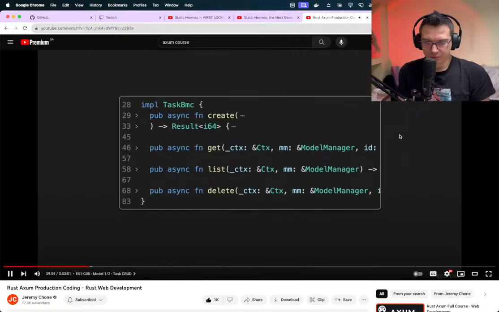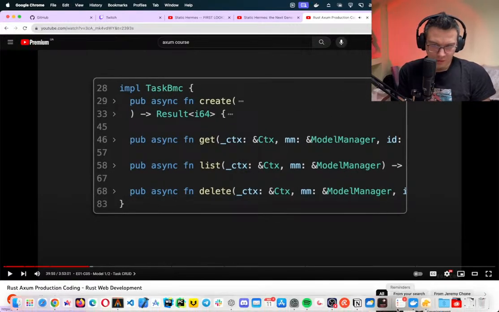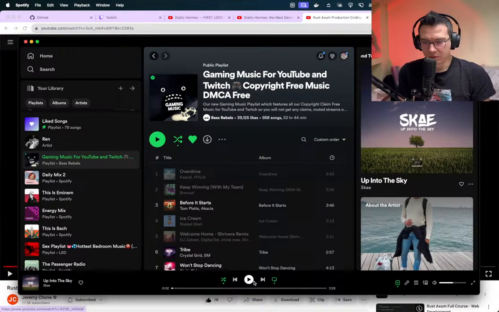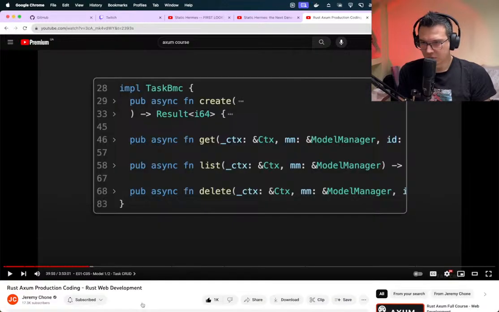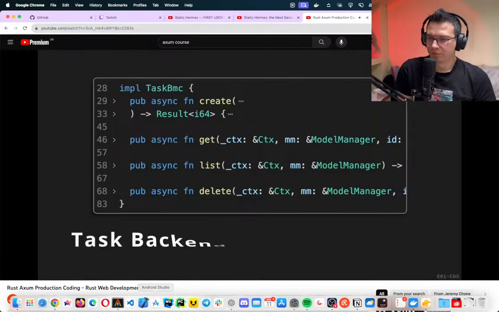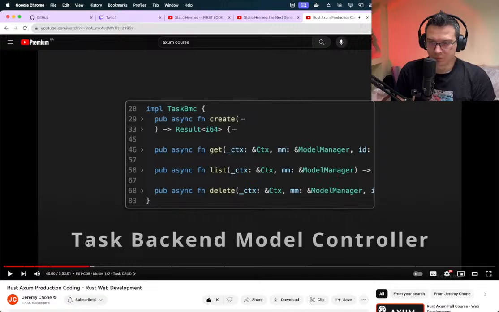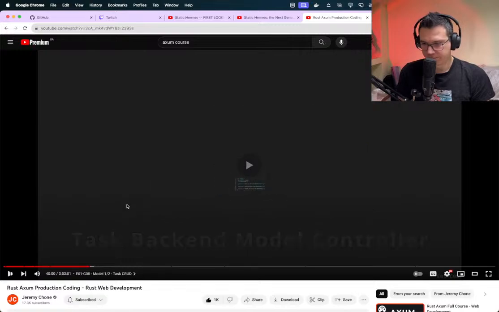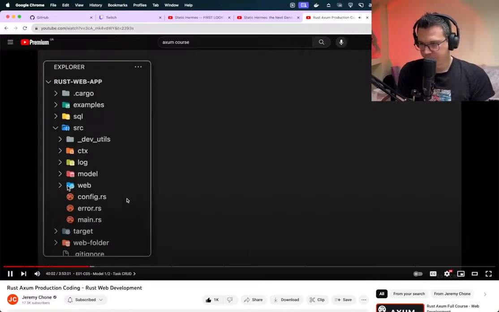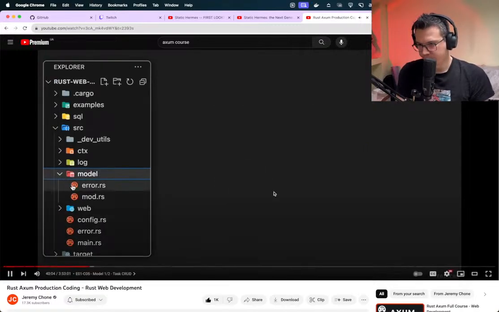We're going to do our first task. Okay, I think we can turn on music. BMC, which stands for Task Backend Model Controller. Okay. Task backend model controller. We'll have create, get, list, delete. Okay. So first we are going to open the model folder, which is our model module.